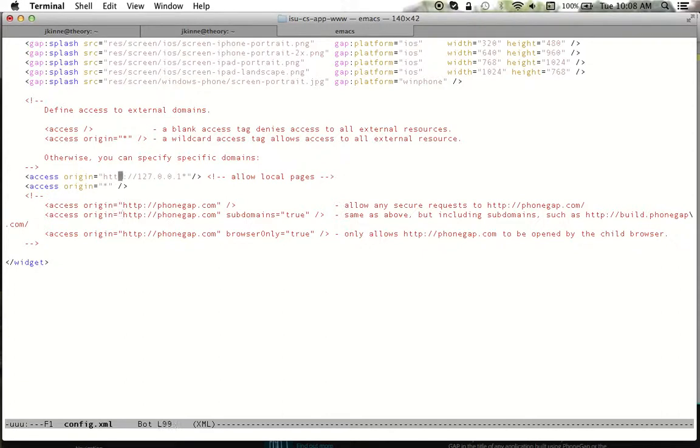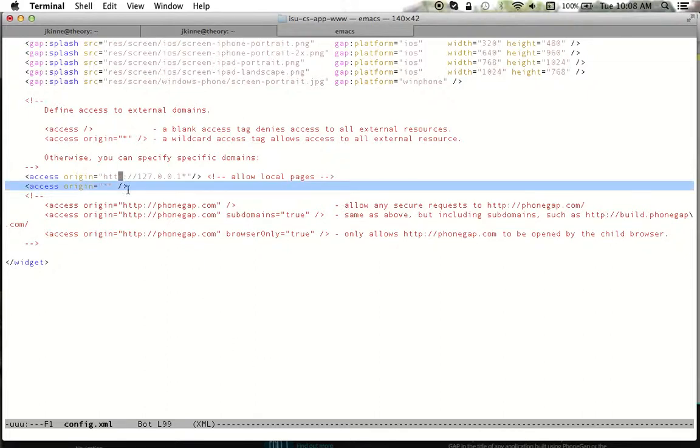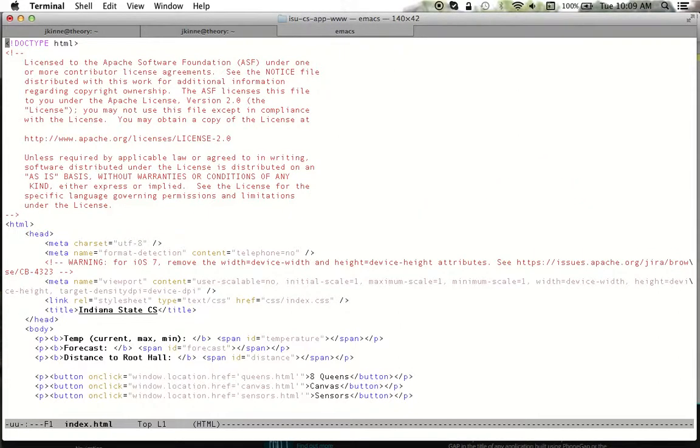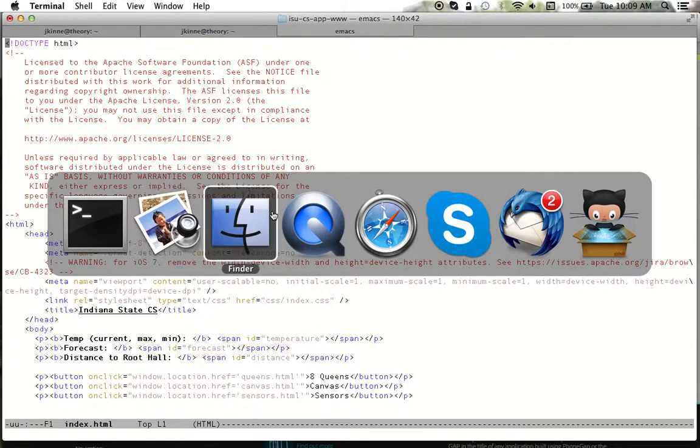This section here says what your app is allowed to access in terms of the internet. I added a star so that the app is going to request access to access anything. So that's it in the config. The index.html is a regular HTML file with two extra things. Let's go and take some notes.